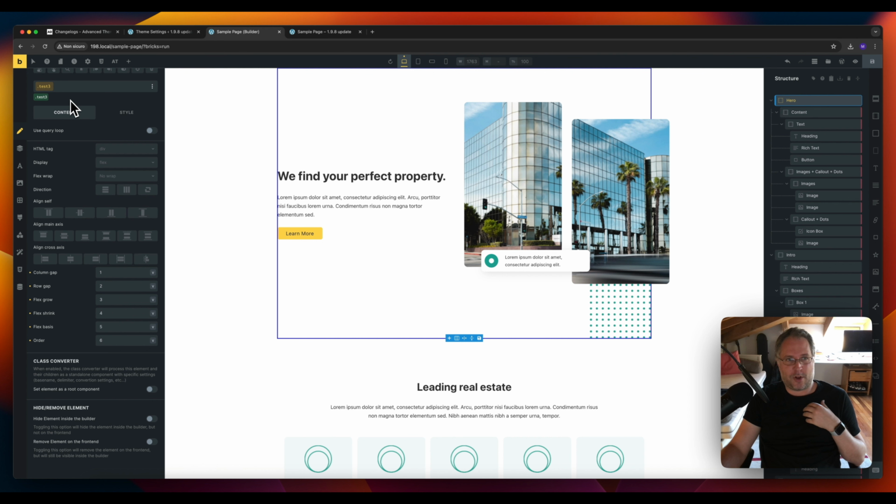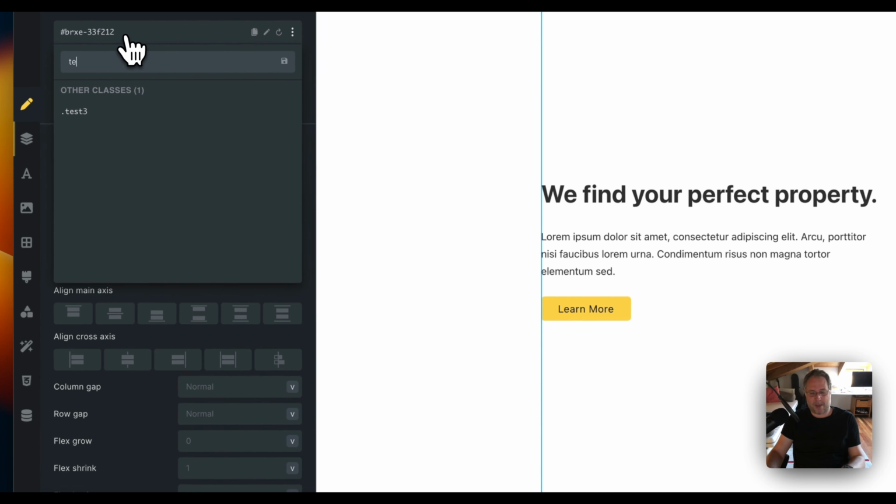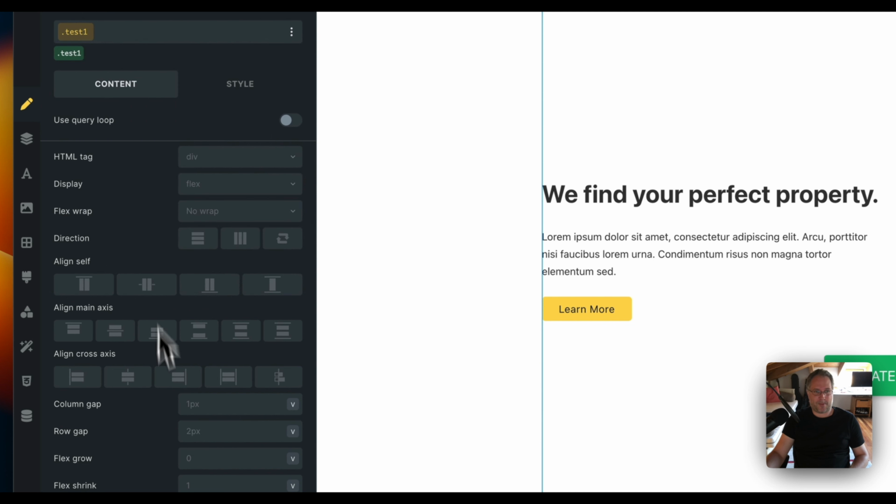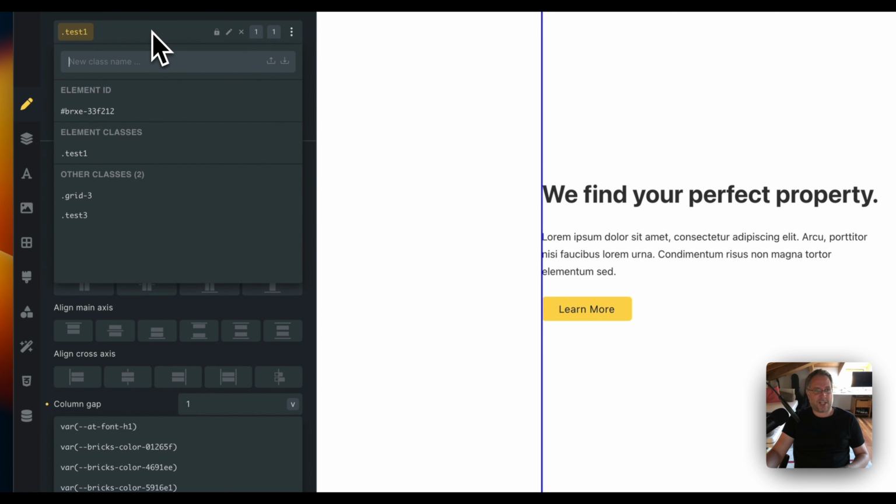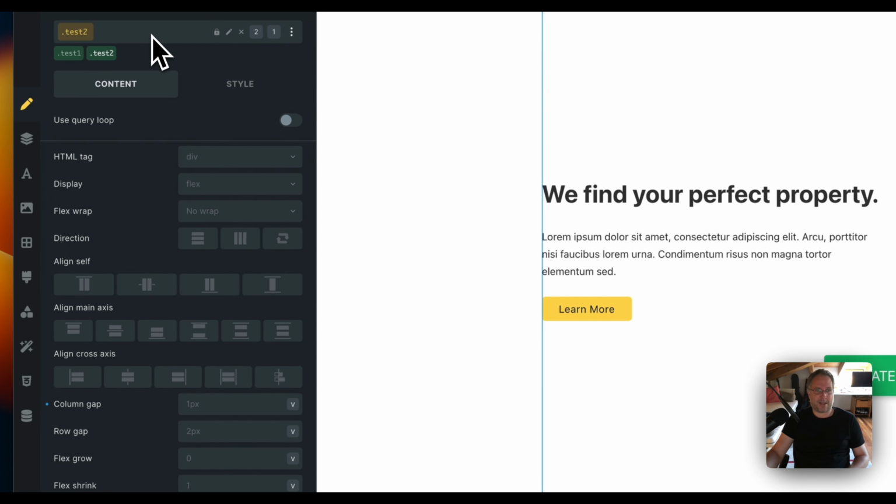I want to make a little note on global classes, because merging global classes relies on the order of each class. Let's make an example to make it really clear. I want to create test1. By the way, you see that test1 doesn't exist anymore in the list because we removed it permanently. So let's recreate test1, and we set column gap to 1. Let's create test2, and for column gap we will set 2.